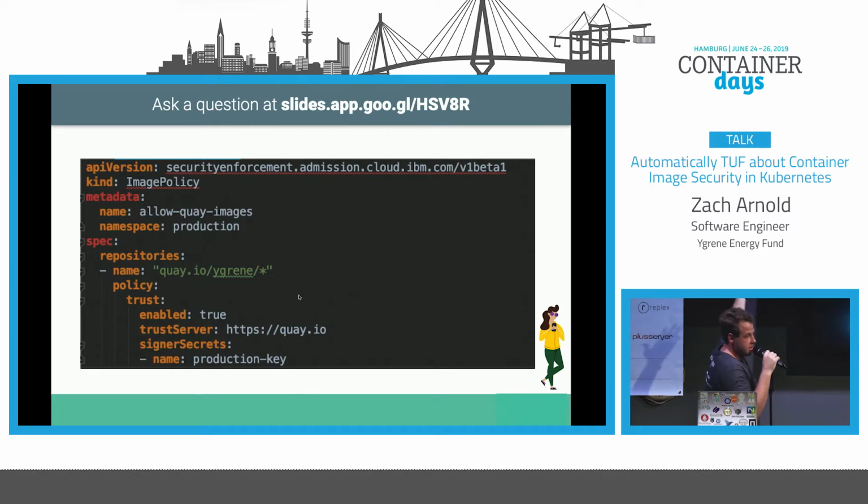It's just a Kubernetes YAML. And we can basically say, for anything that's inside of the quay.io/WhiteGreen namespace, I want trust enabled for production. And here's where the trust server can be found. And it has to be signed with this signer secret, which is just a private key. So I'm saying that it must be signed with this in order to be a valid image, which is where Portieris can go one step further than Notary by actually providing additional image signing guarantees.